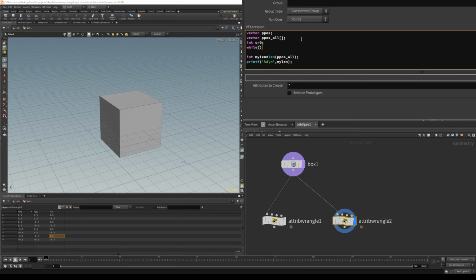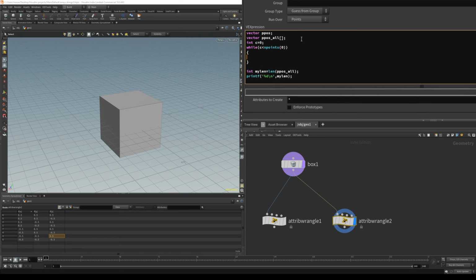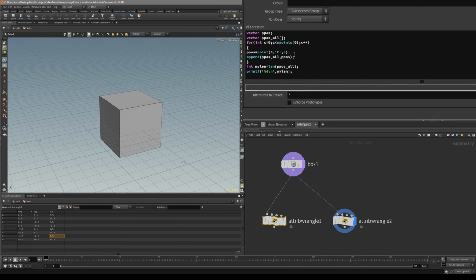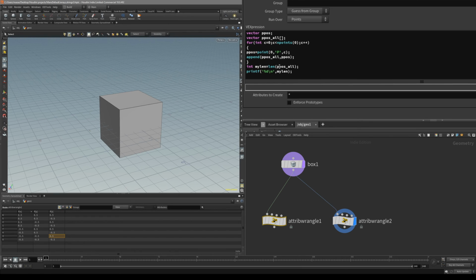It's maybe a little bit more understandable. So while c is smaller than npoints and 0 like that. Now all we have to do is start our loop with the curly brackets. So remember the position and point is the same, so let's just copy it for our while loop. After that we have to say append, also the same, actually let's just copy it.